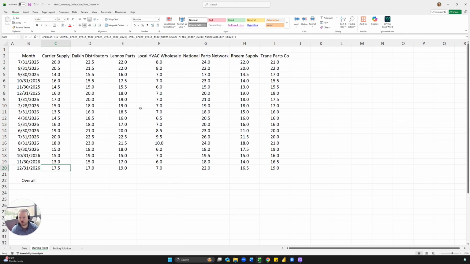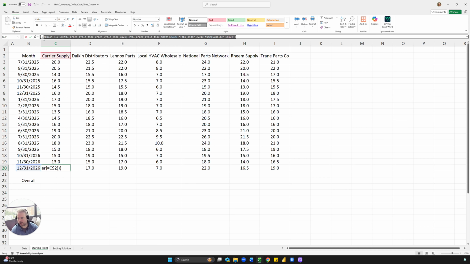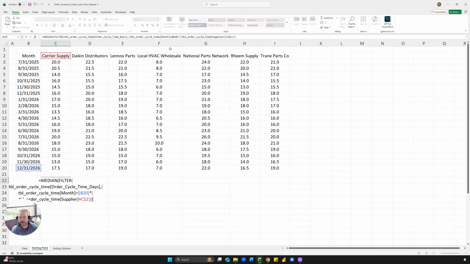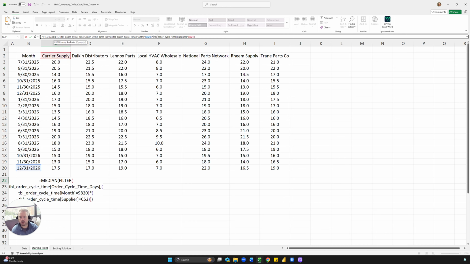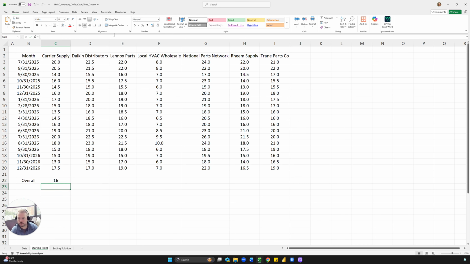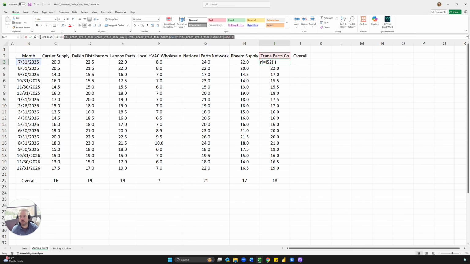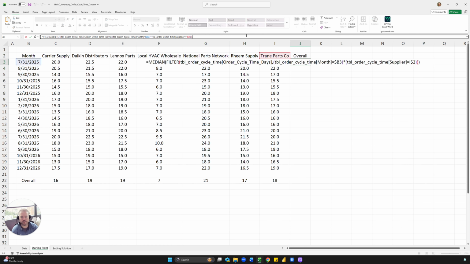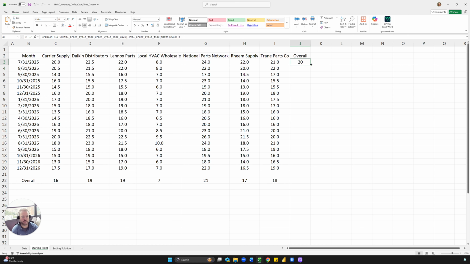So now we want an overall for the carrier. In other words, for all the parts you ordered from carrier supply, what was the median days? And so you can just copy and paste that formula and just strip out the month section. And then copy and paste that over. And then same thing here. And then here you can strip out the supplier section, which is pretty easy because it's just there at the end. And then you can double click that down.